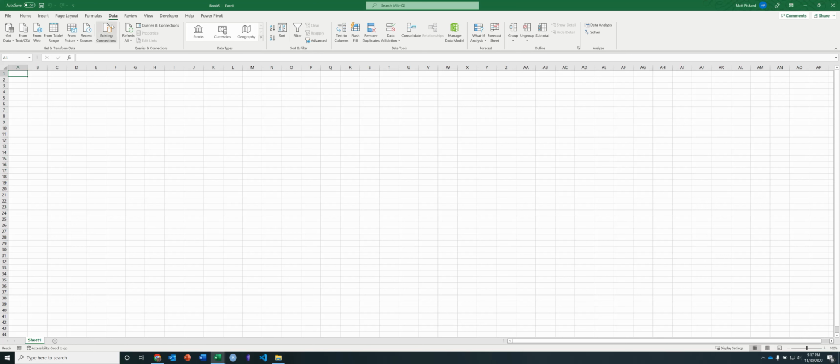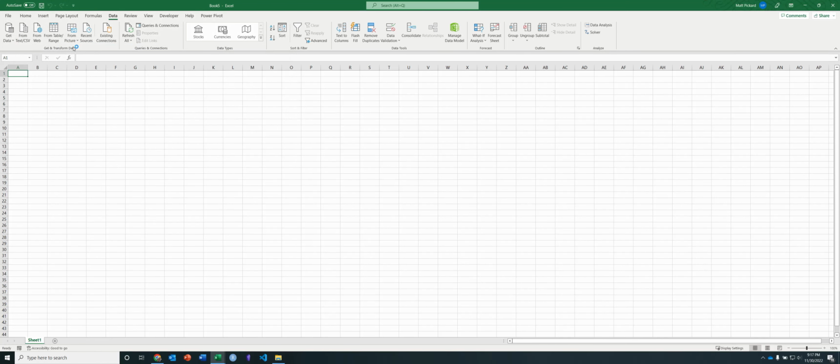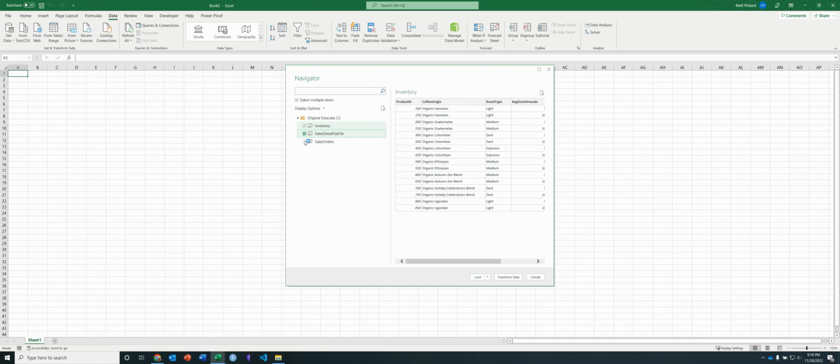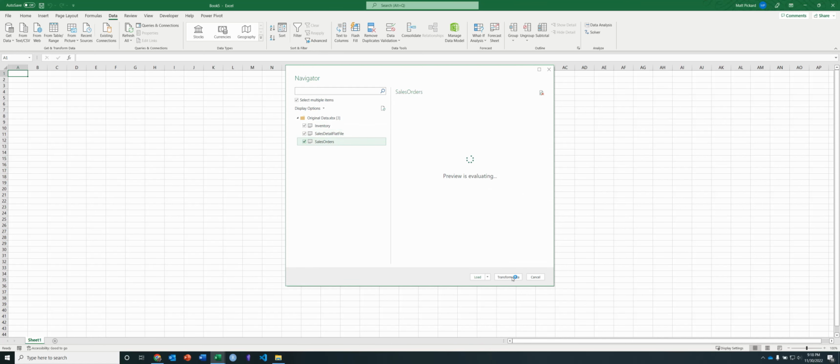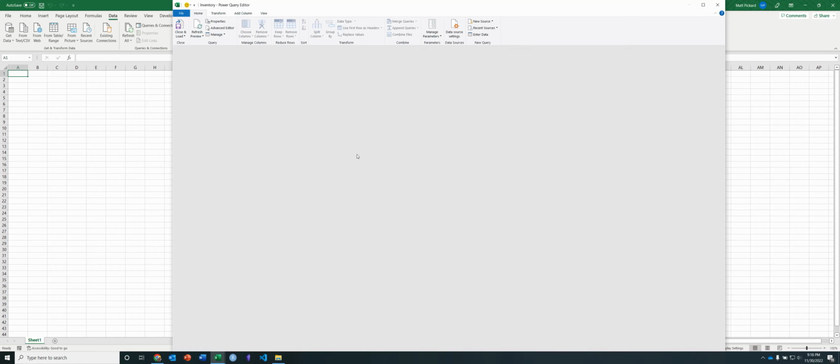I've opened up a blank Excel just so I can invoke Power Query through Data, Get Data, From File, Excel Workbook. I'm going to browse to my Excel file with my original data. That'll load in Power Query. Then I'm going to select multiple and load all three of those worksheets. I clicked on Transform Data there. I didn't click on Load because I want to transform it inside Power Query.